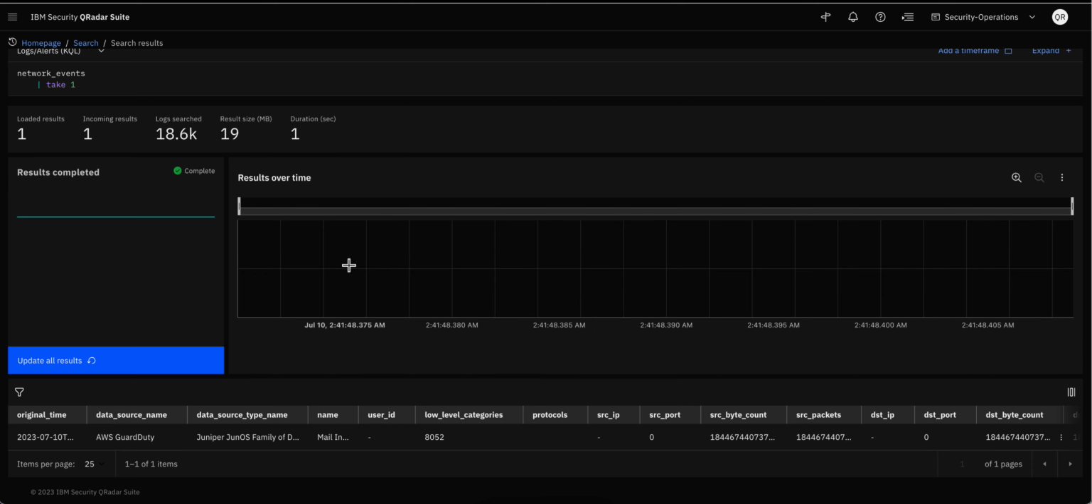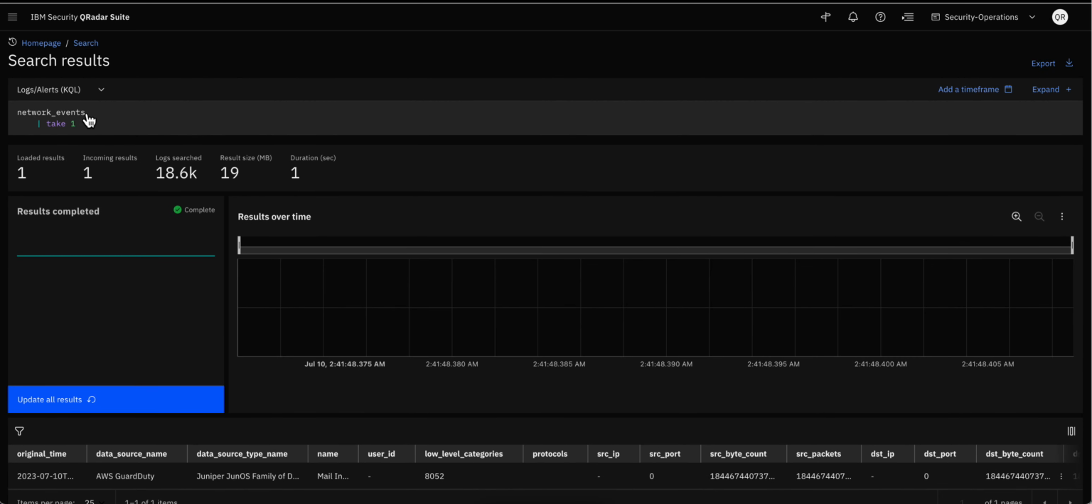Again, now that we have the join, I want to make sure that you knew that there is some granularity in terms of the databases that you can search in LogInsight.